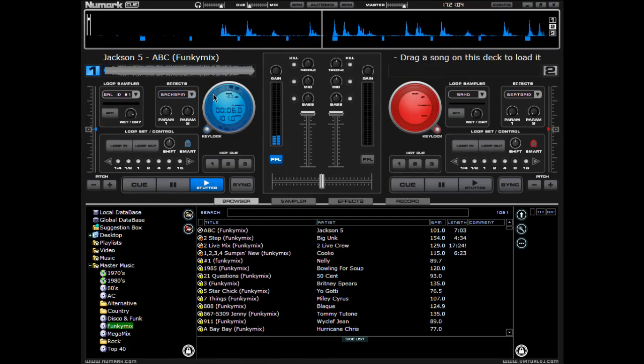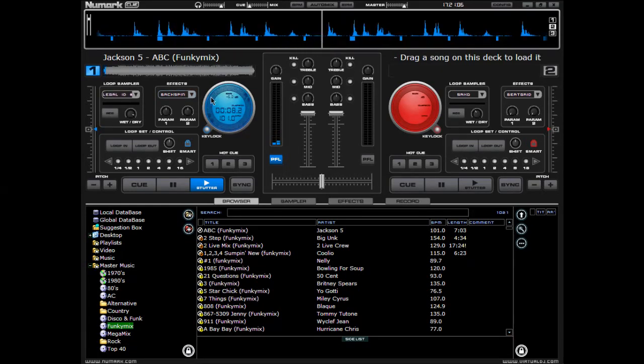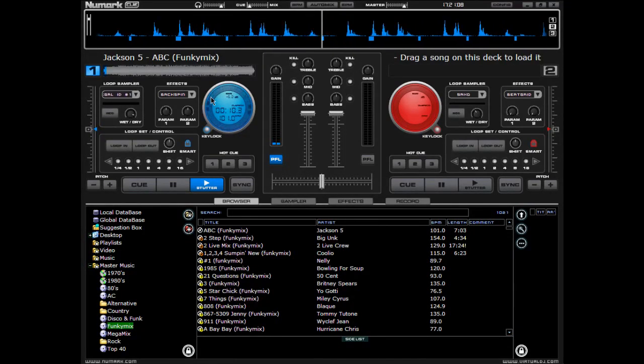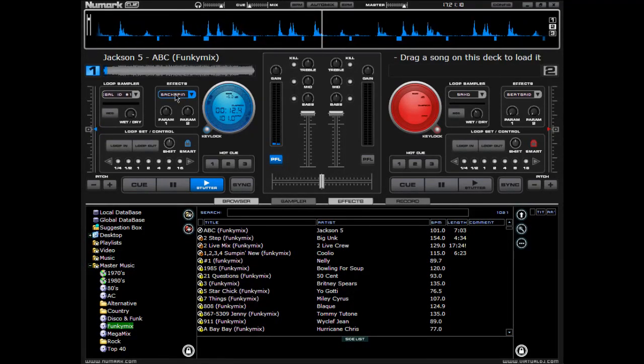Alright. Under effects, the backspin is basically just like you would take a vinyl and you were spinning vinyl and you would just backspin it. So it sounds like this. Alright. Now, that's just one of the effects. Let me just play another effect for you.